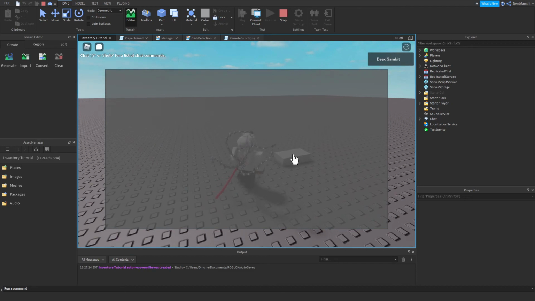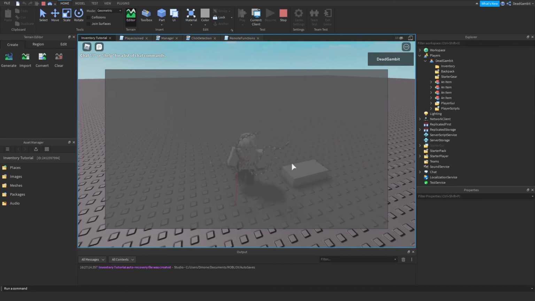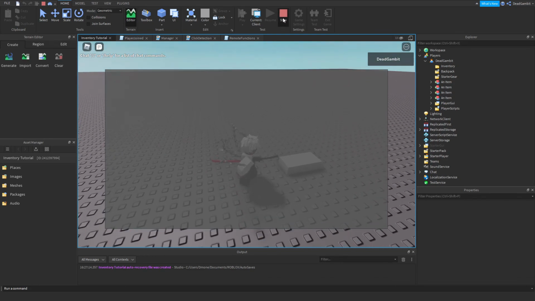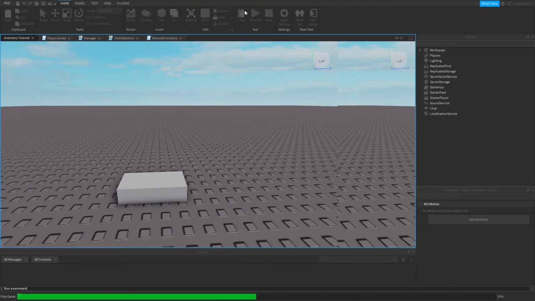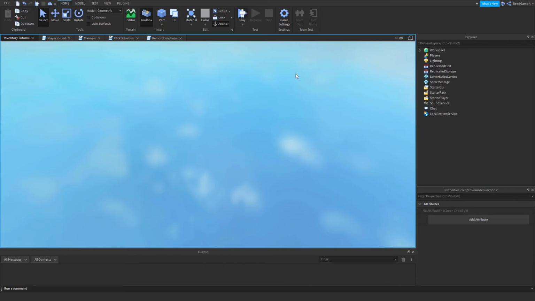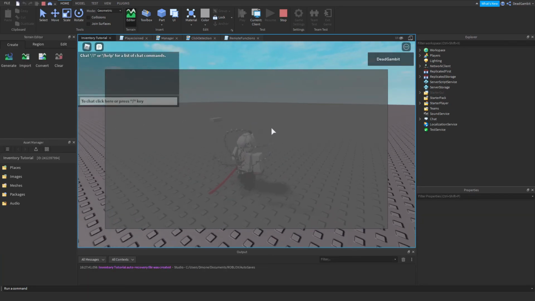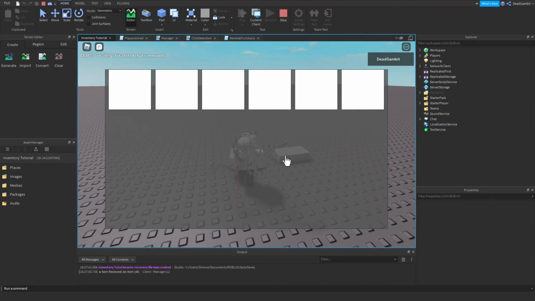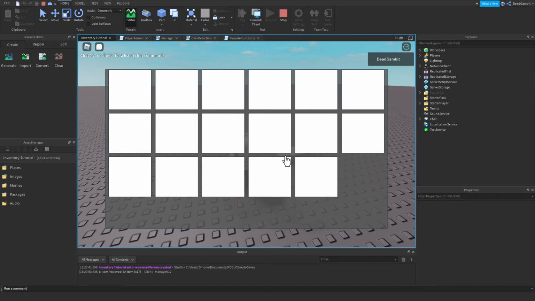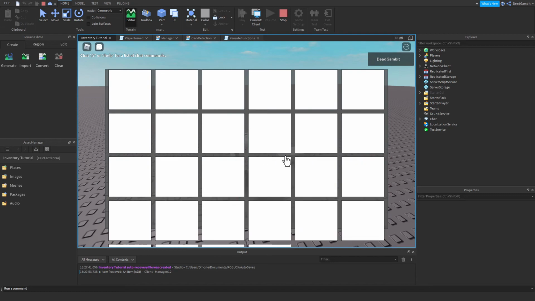I run over here, I click it. Oh, it should be player.Inventory. Apologize. So now I click it and there we go. I keep clicking it and I can add a whole bunch of these and it'll just keep going.